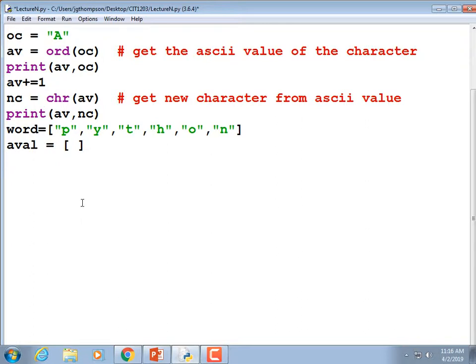So let's go through this list, pulling out each character line by line. So for v, for value, in word, for v in word, colon, let's get the ASCII value of that specific character. AV is equal to ord, the ordinal value of that specific place. Now this is using a for each list. Let's add 1 to it. AV plus equals 1.